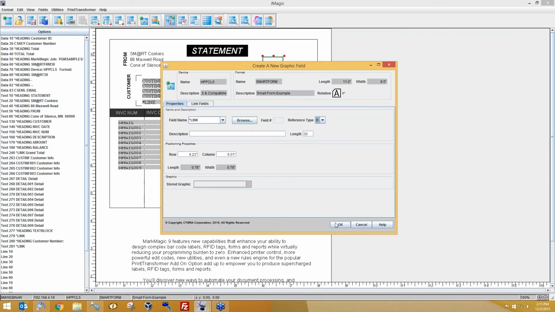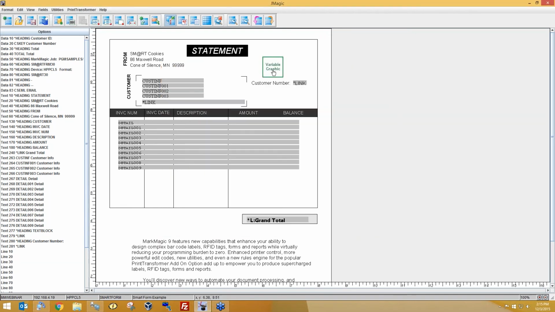It's going to look in the description of the graphic, and you have a whole length of 30 you can put in there. So you can have SKU numbers and all kinds of stuff in there. So that's what we have.